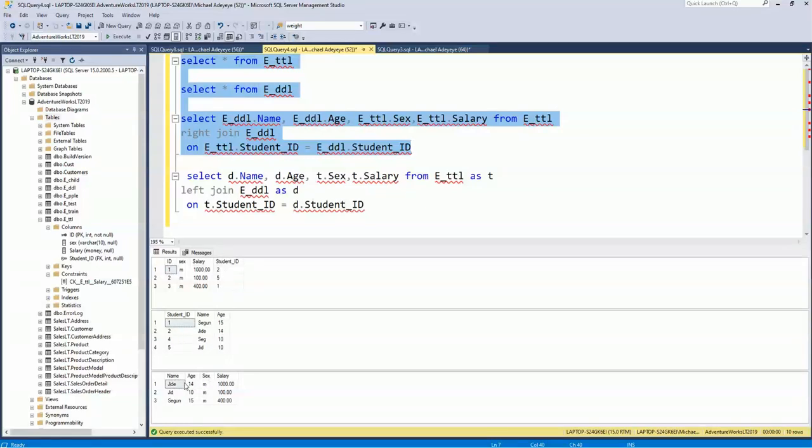So in this case, when it's listing sex, because student ID 4 is not common to both, for sex it will put null for ID 4. And for salary, it will put null because it's not common to both. That means we are considering the EDDL table first, and then joining it to ETTL. So let's run this now.